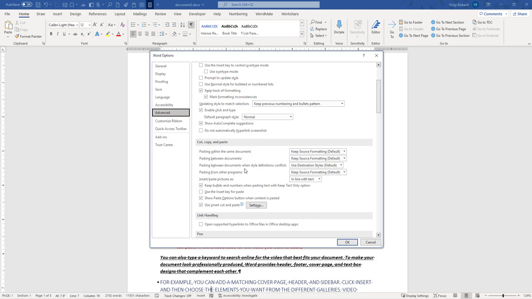So our first option is pasting within the same document. This option displays the default behavior for when you paste content within the same document that you're copying the content. Our options are keep source formatting, or merge in the formatting, or keep only the text. So depending on where you're pulling it from within the document, do you want to only put the text within there? Do you want to keep the source formatting, or do you want to merge the formatting? So that's where you choose that. Our next option is pasting between documents.